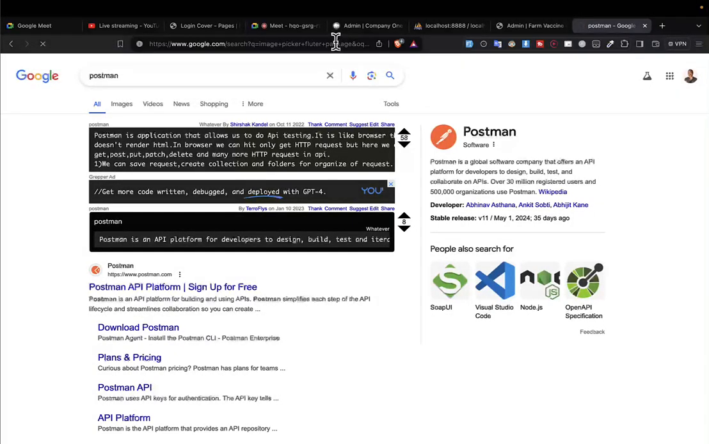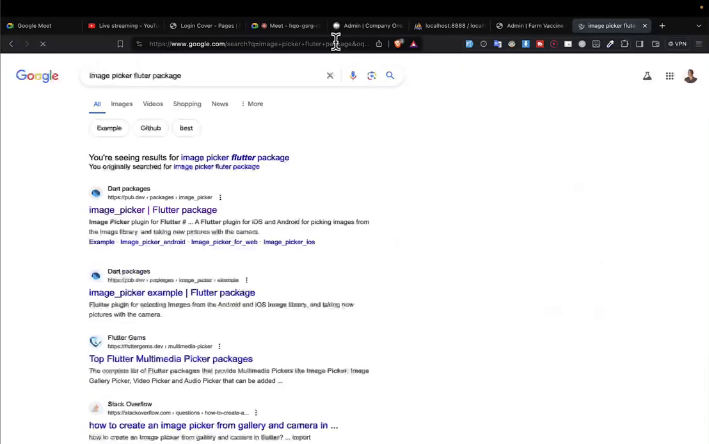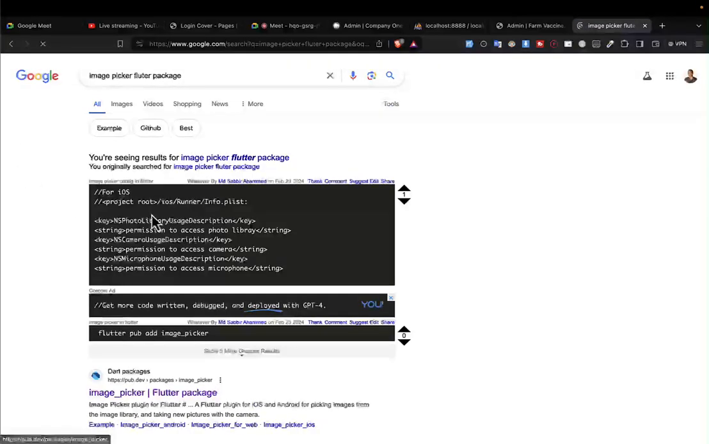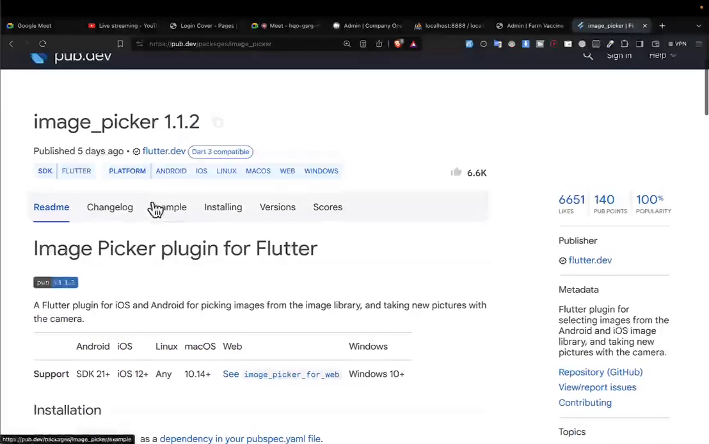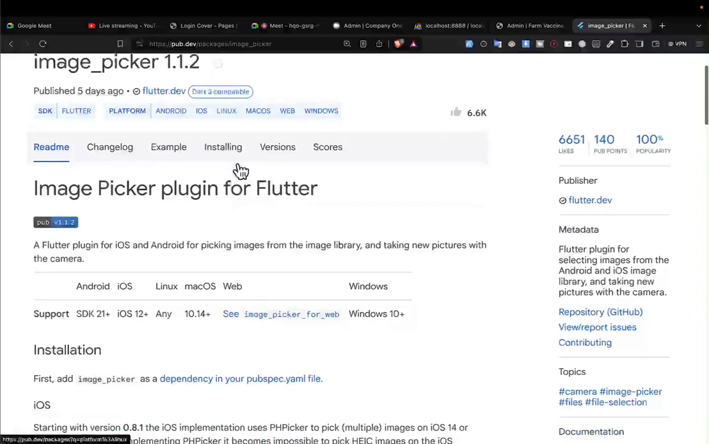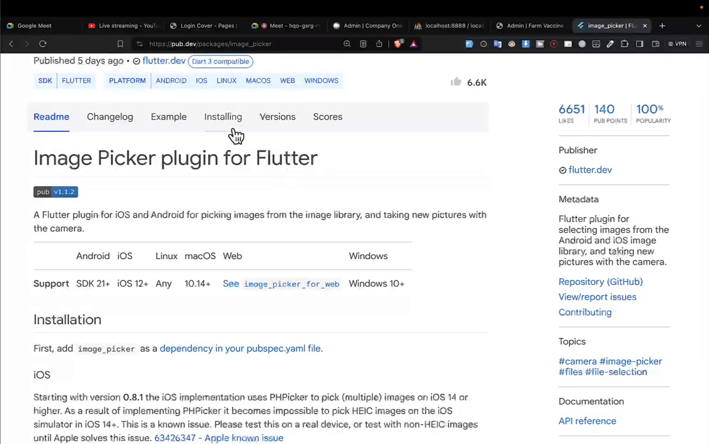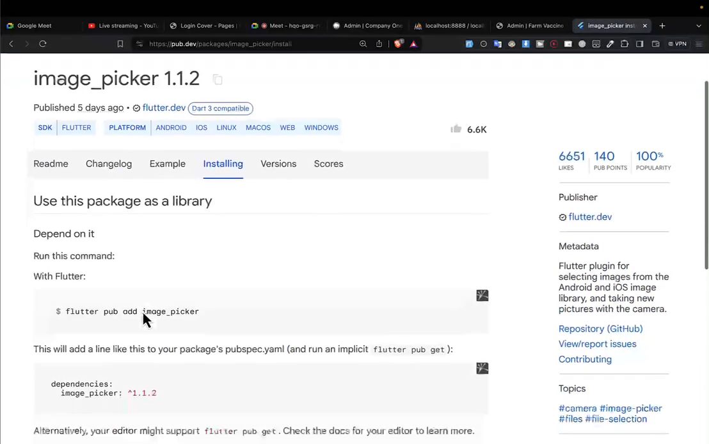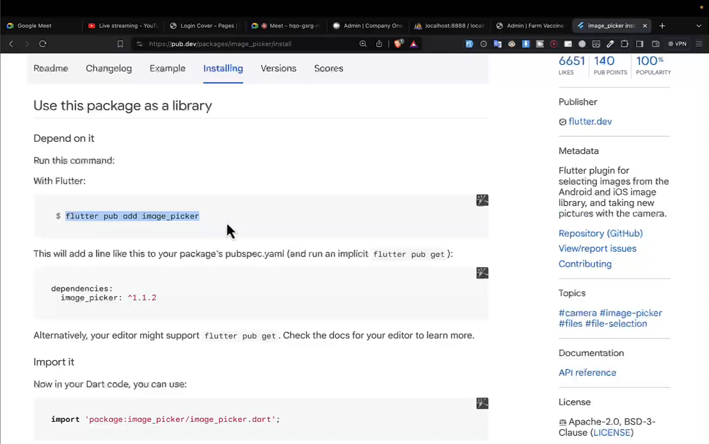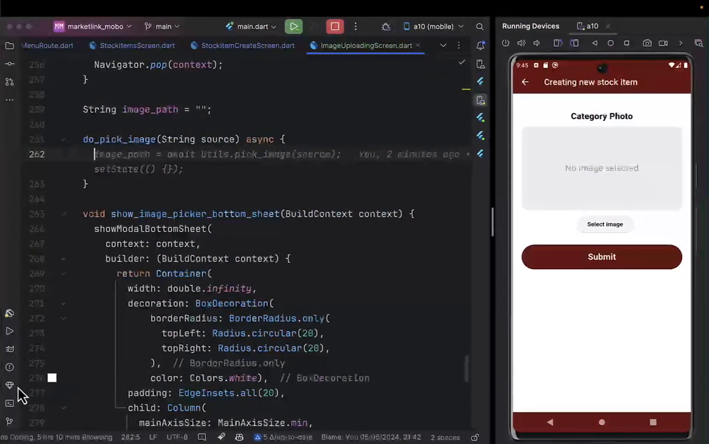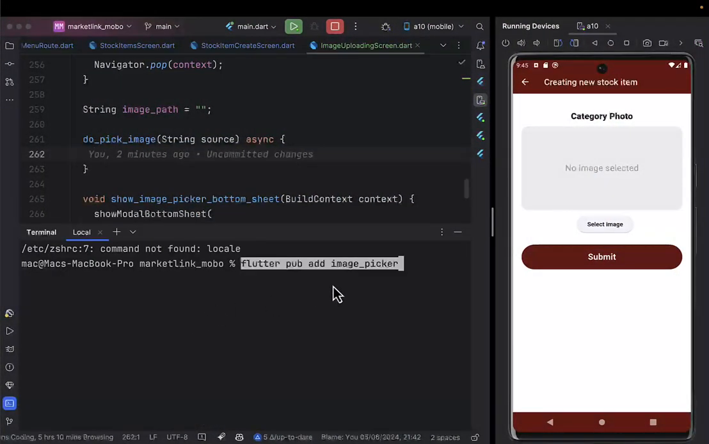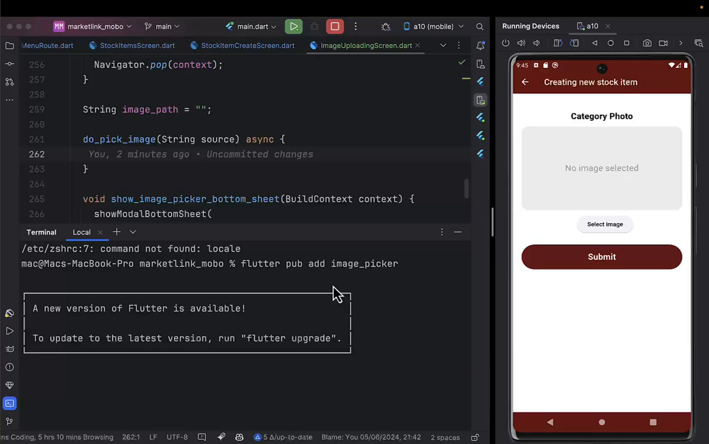Okay, so go ahead and search that. They'll give you a package. This is the package. It's called Image Picker. So go ahead, we are going to install it. Come here to installing. I'll just copy this Flutter command and then we go ahead and install it. So I'll come to the terminal and then install the image picker.